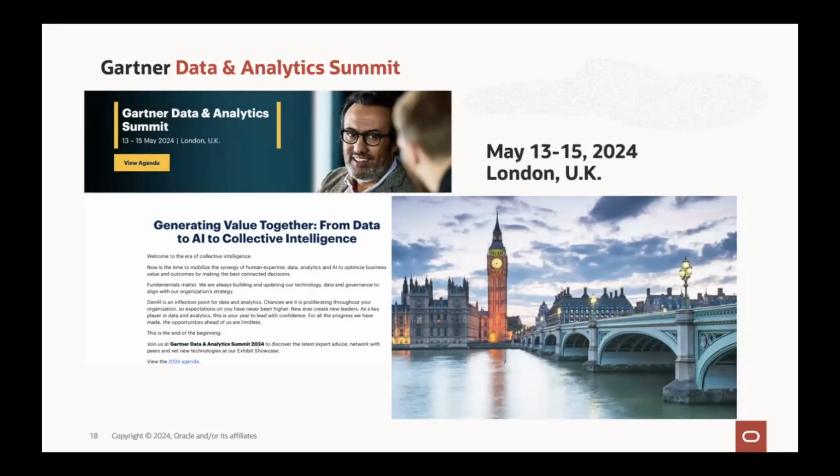The Oracle team will also be at the Gartner Data and Analytics Summit in London. That is May 13th through 15th. So again, stop by if you're going to be attending that. We'd love to see you.